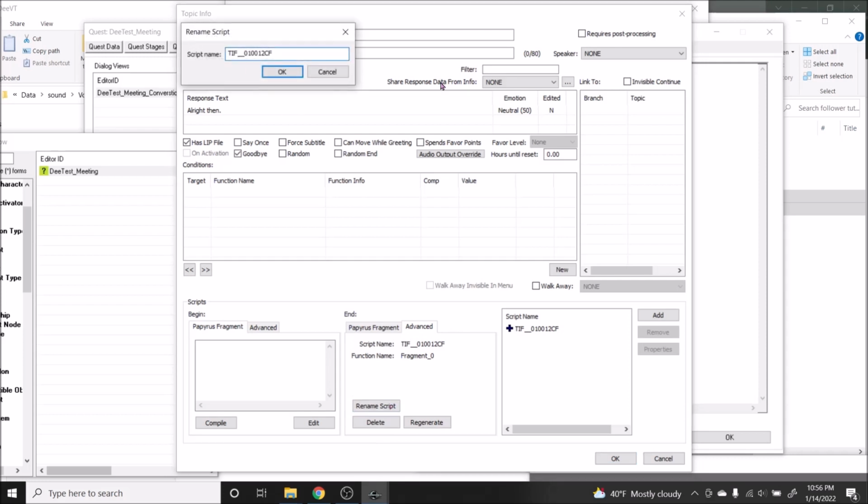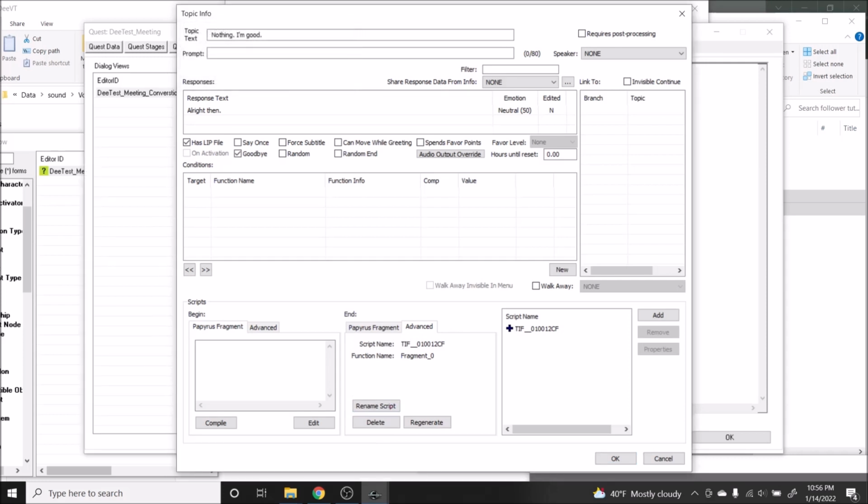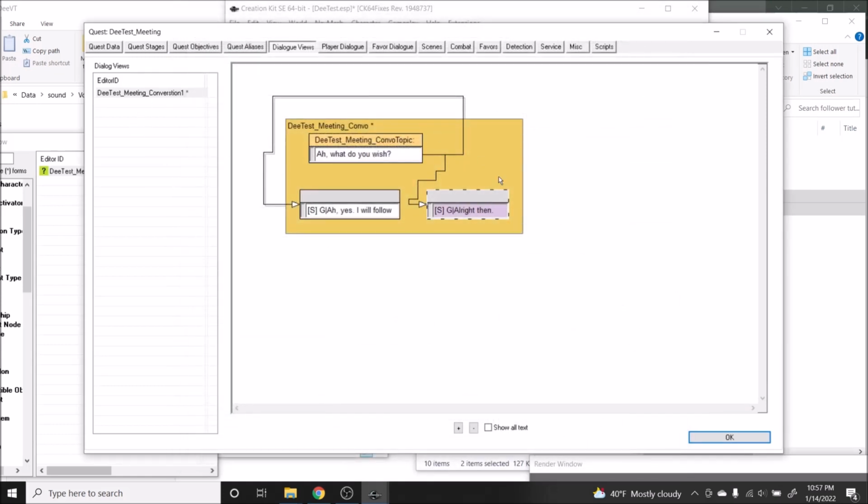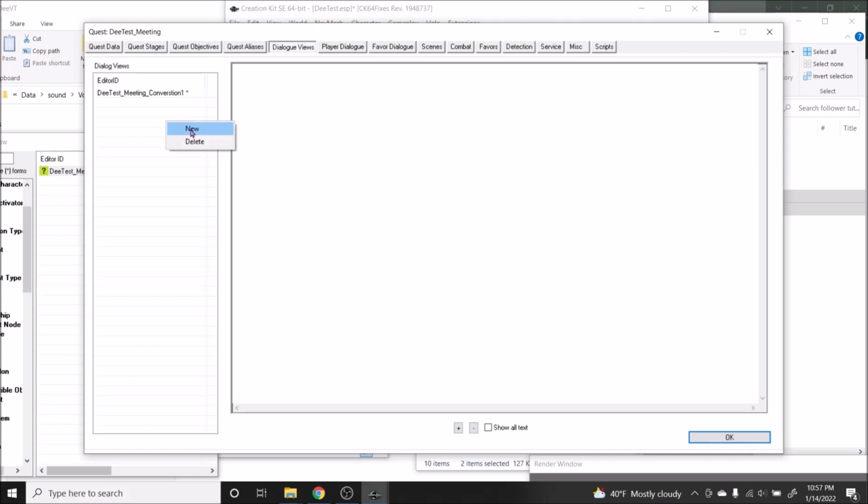Change the name. And there we go. And so pretty much this allows it to where the stage will go to 10. We're going to press OK. Then what we're going to go ahead and do is we're going to create another conversation.